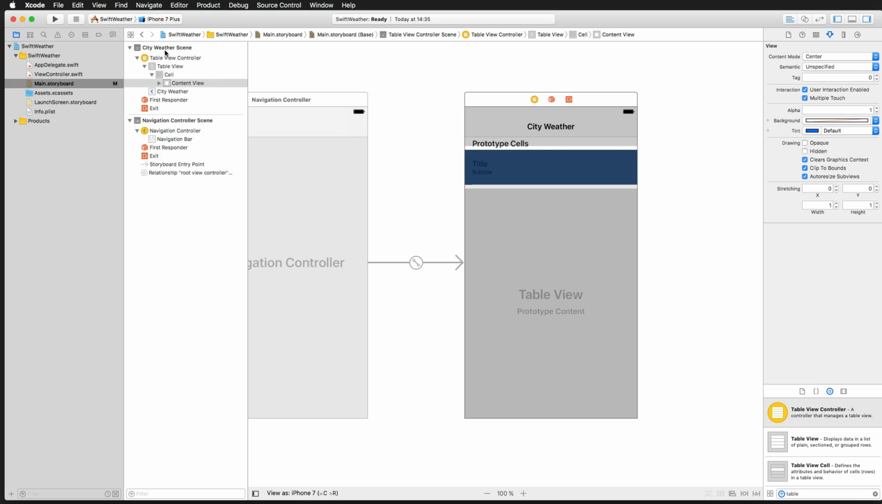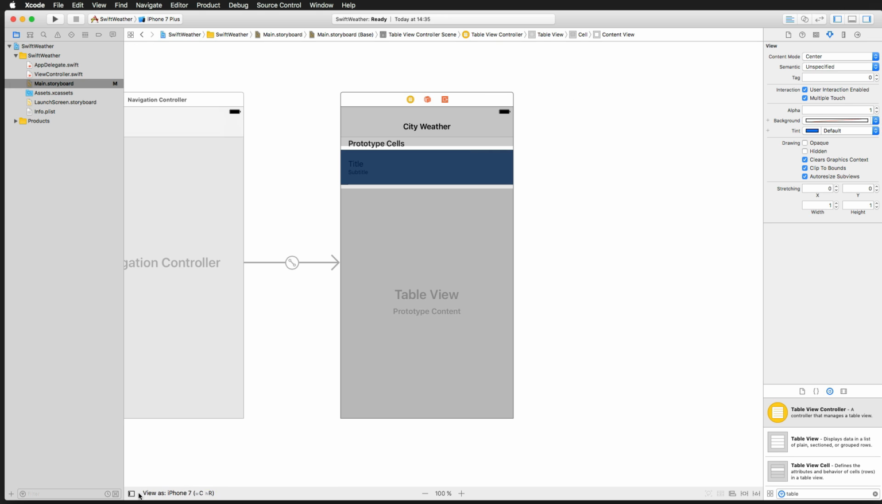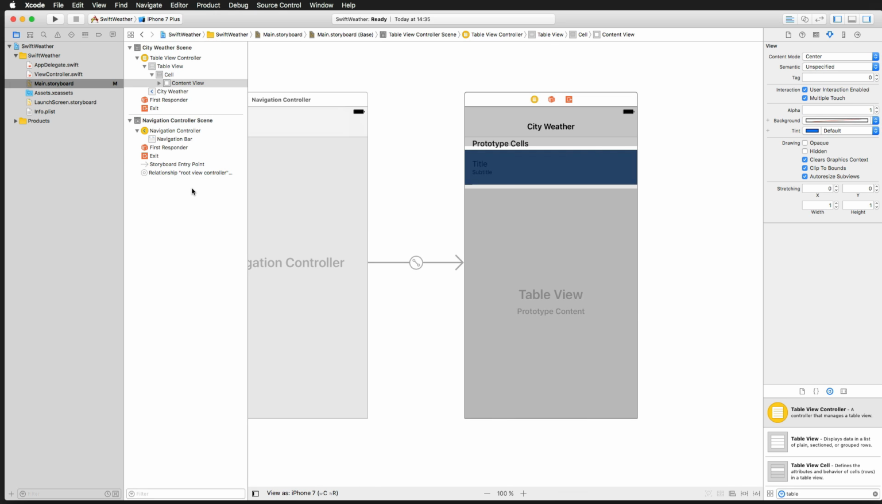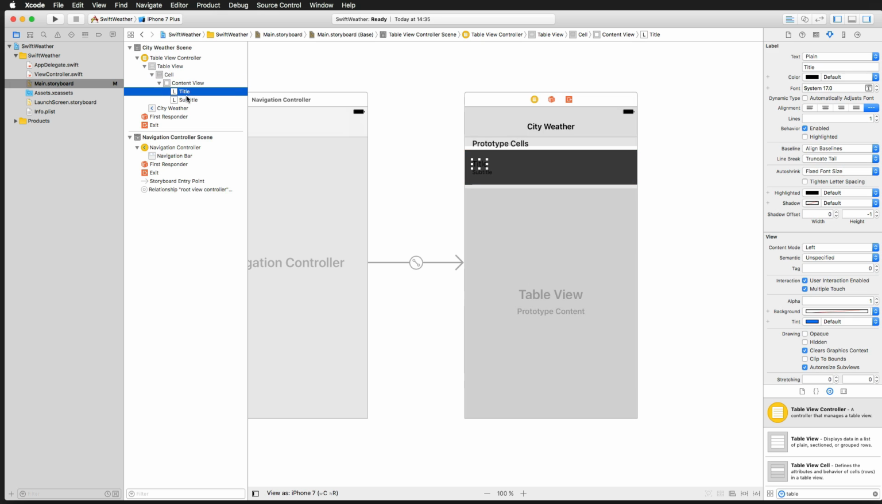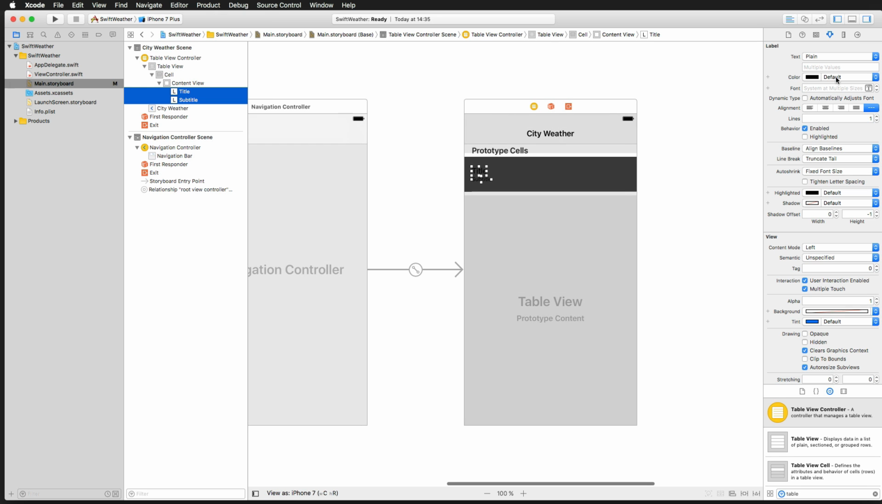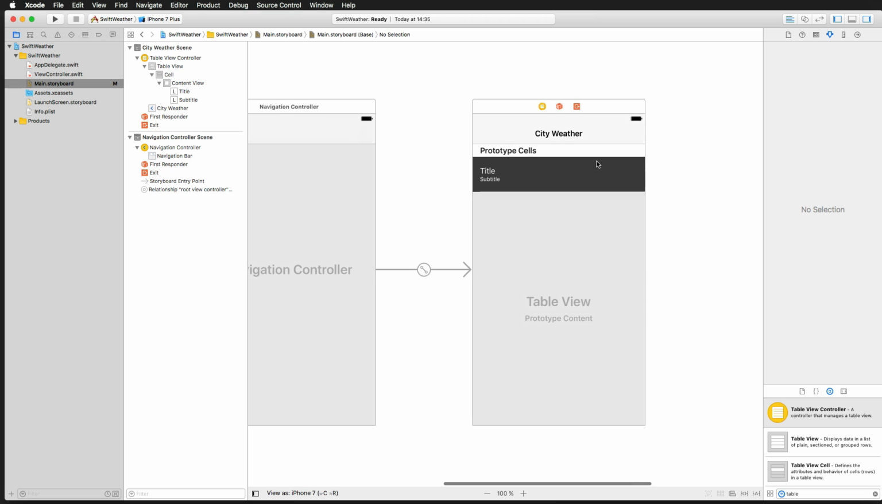So in my city weather scene on the left, and if you don't have this outline here, what you have to do is click on this icon in the lower left corner. This brings that one up. And what I want to do now is pop up the content view and select both the title and the subtitle with the Shift key pressed to select both. And then I'm changing the color to a white color so that we can read that.